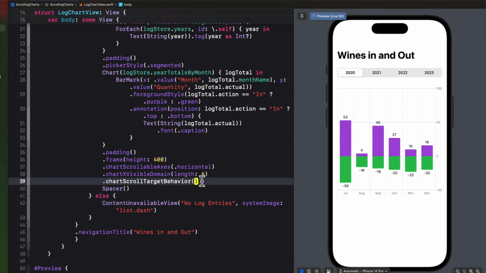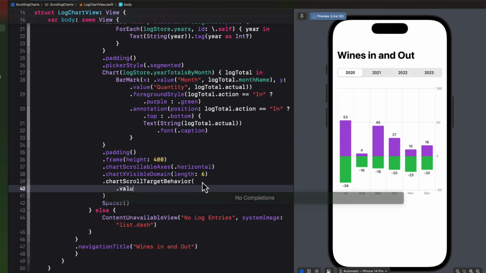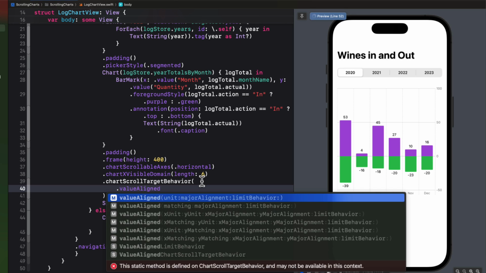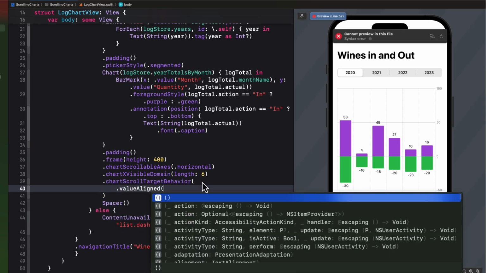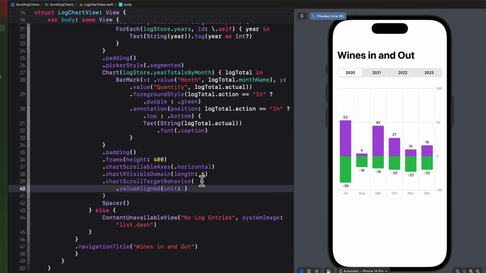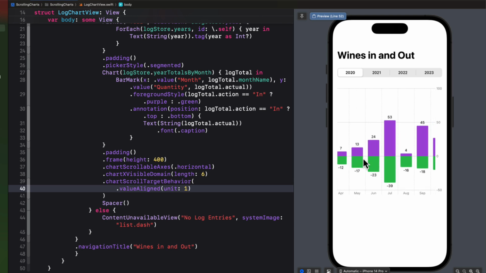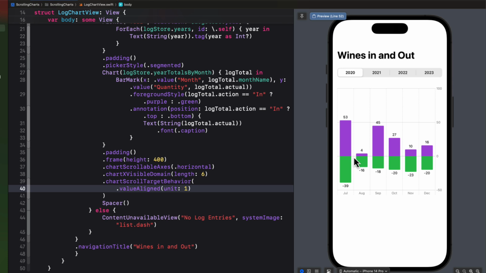So I want to change that to use, instead of paging, a value aligned and specify a unit. And if I want to be able to stop and view any particular month, not just halfway in between, I can specify a value aligned with a unit of 1. Well, right now we're only seeing a single year at a time, but I can scroll. So why not show all logs and let me scroll to any month in any year, and that way our axes will remain constant for all years.